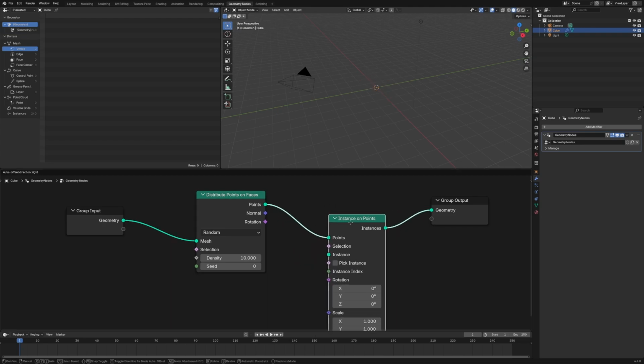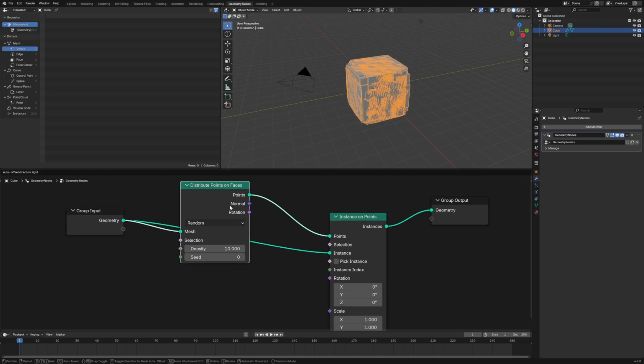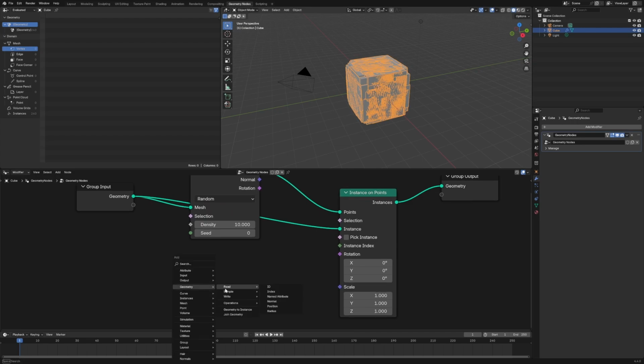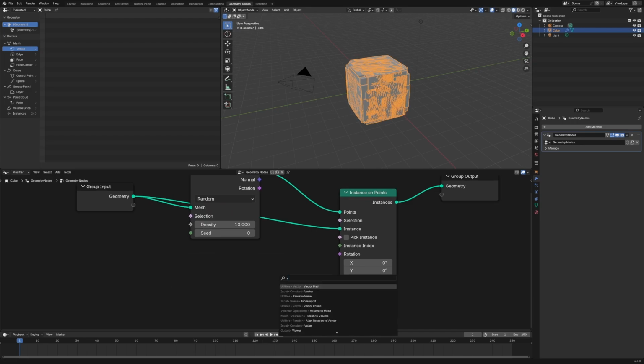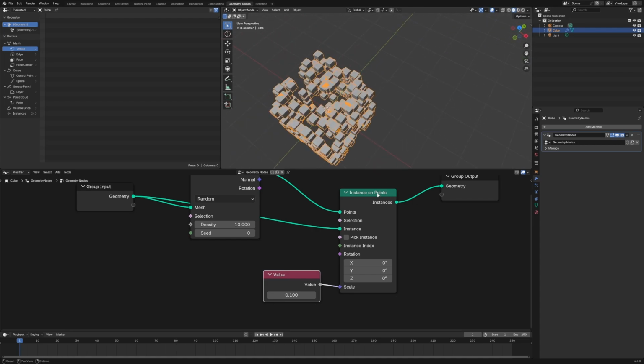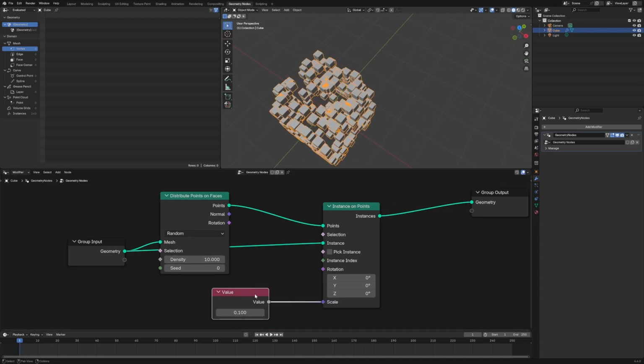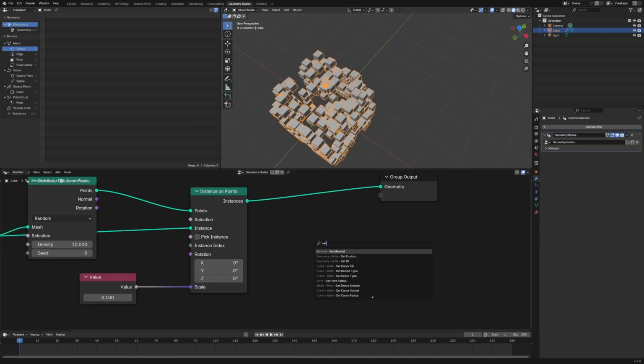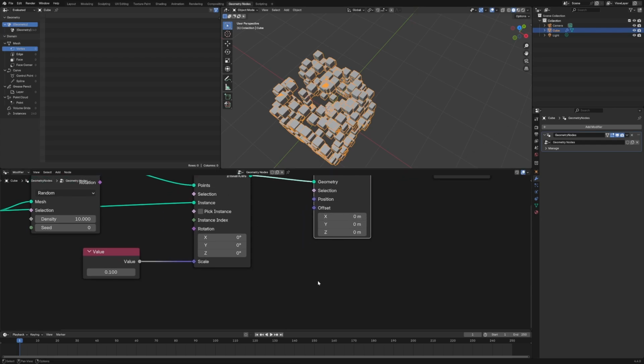Points are here, boom. Let's just take this geometry and let's pull the scale down. Let's add a value node, 0.1. So now we have all these cubes on these faces, and let's make it move around. So let's use a set position node. We have all this point data and we're gonna move them all around.